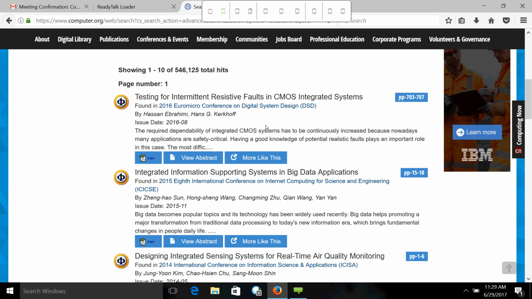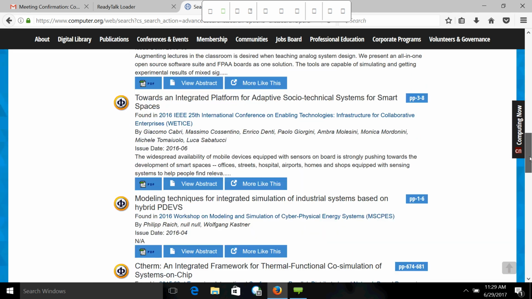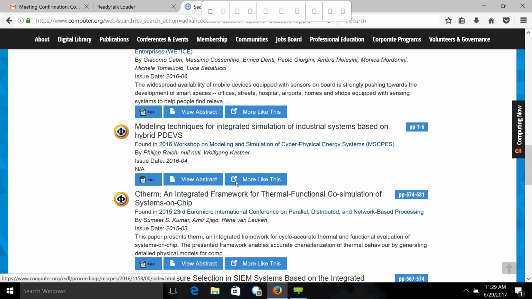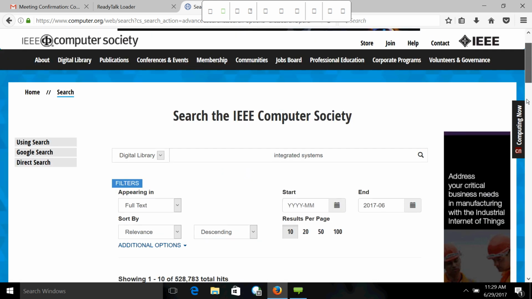Here's the first result for integrated systems. It was found in a conference publication. If I want to go to that conference publication from here, I can do that. I can go straight to the PDF, I can view the abstract, or I can say more like this. So let's say I'm scrolling down and interested in a certain number of articles. I say, yeah, this one is really pretty much what I'm looking for. I want more articles like this one. Then our system will go ahead and return results that have articles with similar concepts to that paper that you've selected.